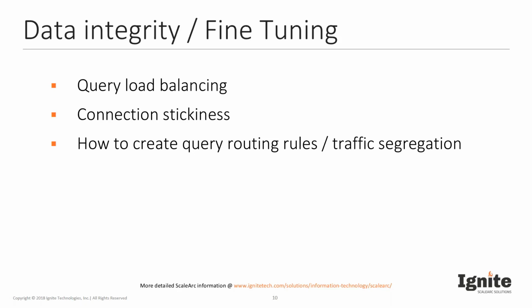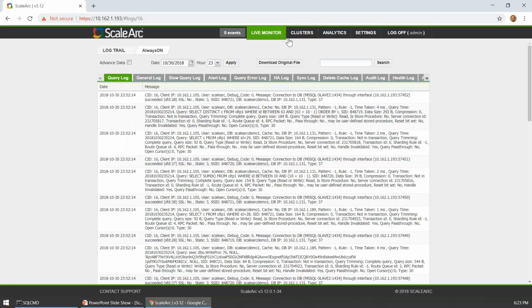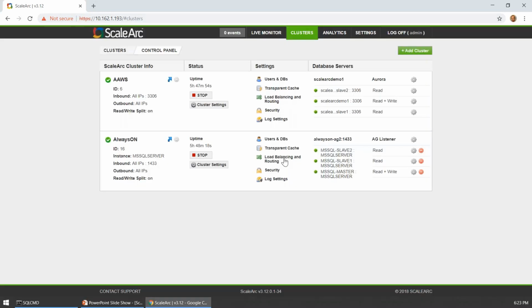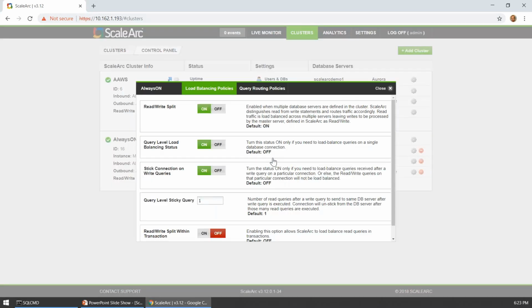So in order to do that, let me open my ScaleArc screen again. Let me jump back into our cluster section. In this load balancing and routing section of our cluster, we have a bunch of options. A few options are read-write split. This is, of course, our classical read-write split, which we've seen working in action.